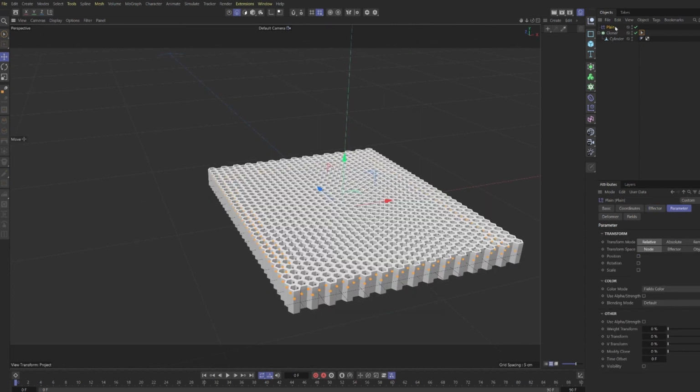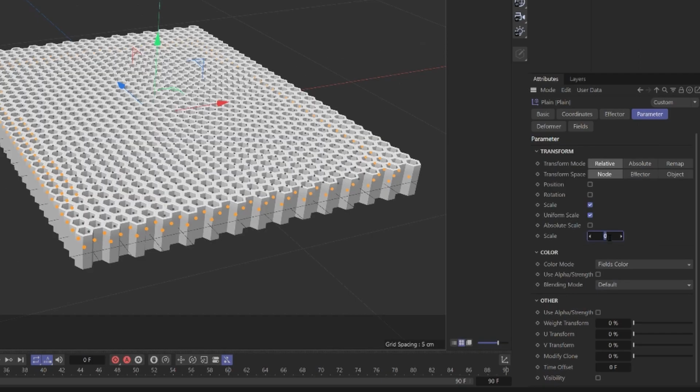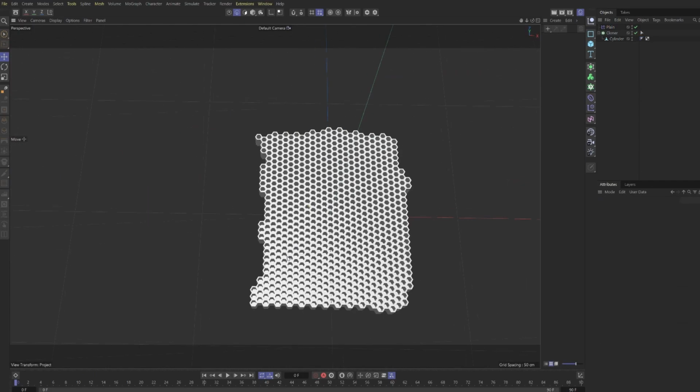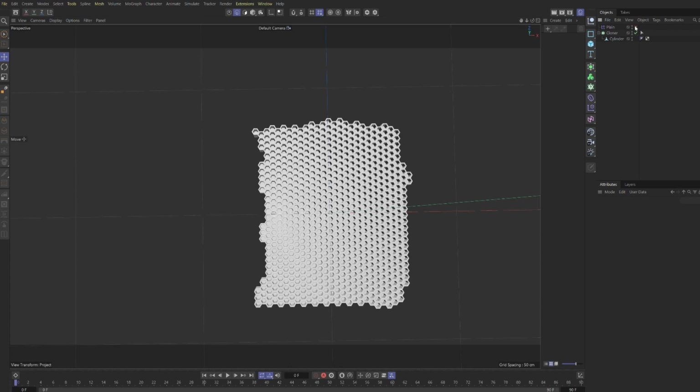And we also need to go to the cloner and make sure that our plane effector is inside. And under parameter, we change scale to -1. And this is how we can get this cutout effect. And this is going to work much better and make everything look more organic.